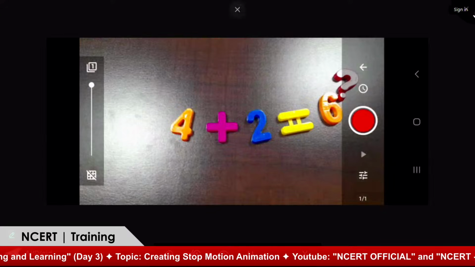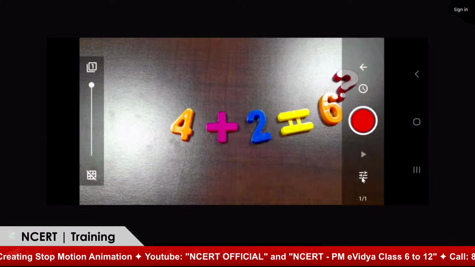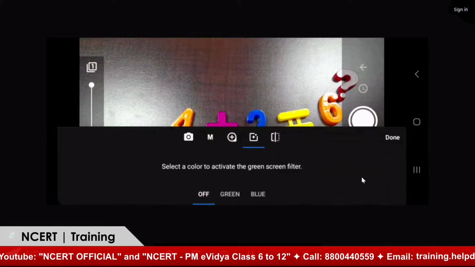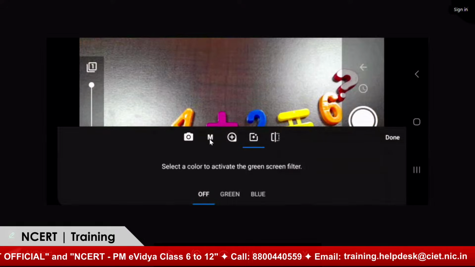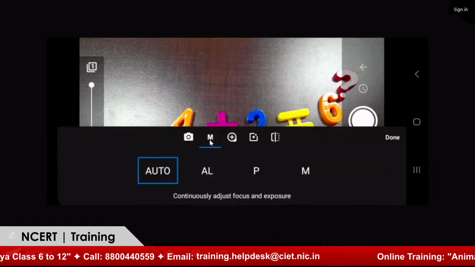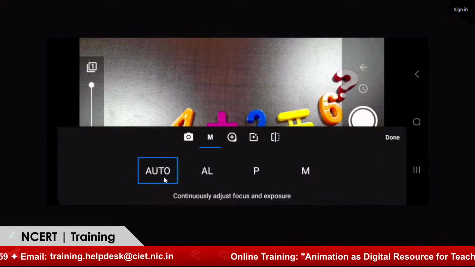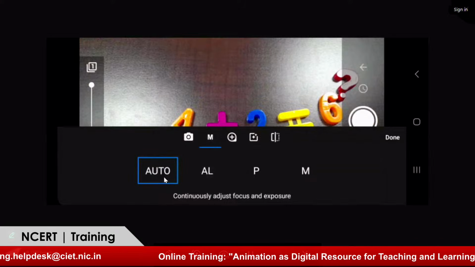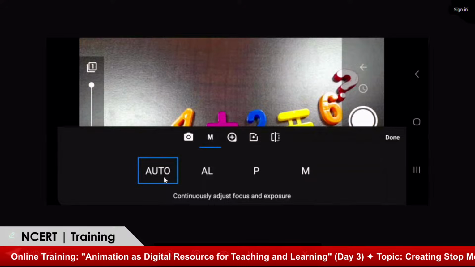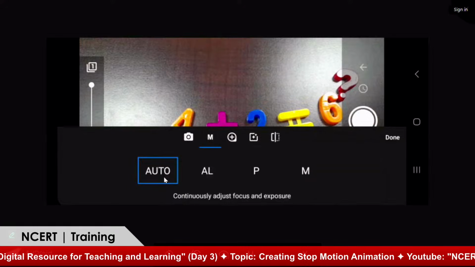To do that, on the left or right side, you could see the settings option. See this icon. I click on this icon, it shows the different options. Here you have to click on the M icon, M for manual. I click on the M, and it shows the different options. By default, it is in the auto mode. Auto mode means the lighting gets adjusted automatically depending upon the color of the object, the light, and the environment, right?